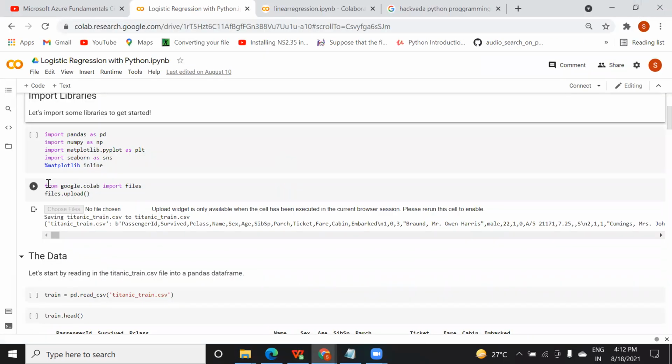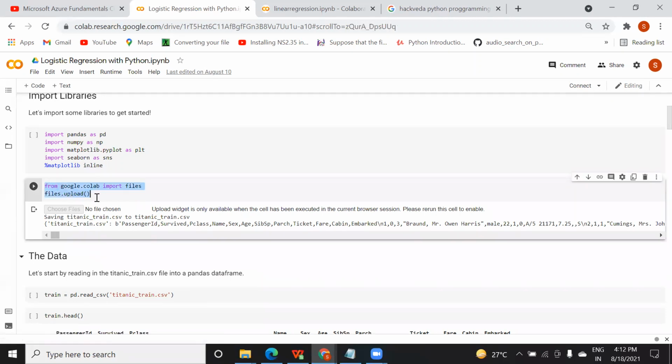Then I am uploading the file, because I'm working in Google Colab. I'm using from google.colab import files. If you work in a Jupyter notebook, you can use pd.read_csv. So what is the meaning of percent matplotlib inline? This percent matplotlib inline is used to represent that matplotlib will work internally.